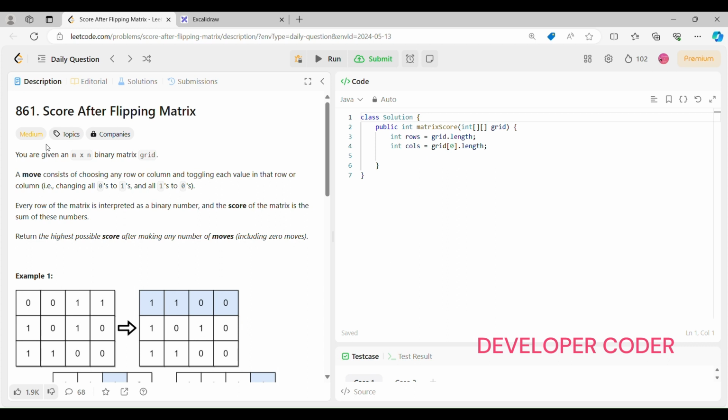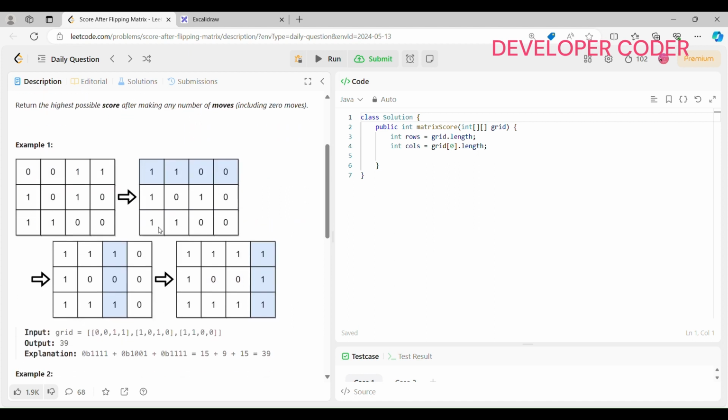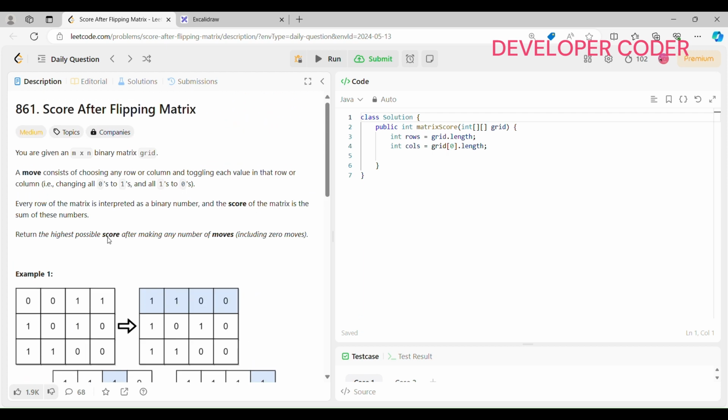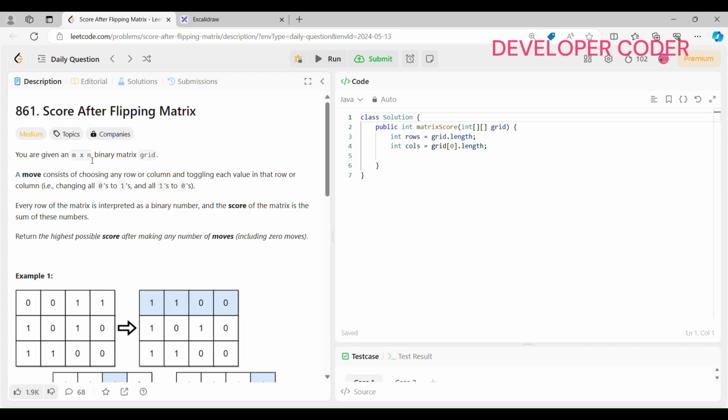So today I am going to solve problem number 861, Score After Flipping Matrix. In this problem you are given an m by n binary matrix grid. When the binary matrix grid is given to us, m is the number of rows and n is the number of columns. So how are we going to get the number of rows?